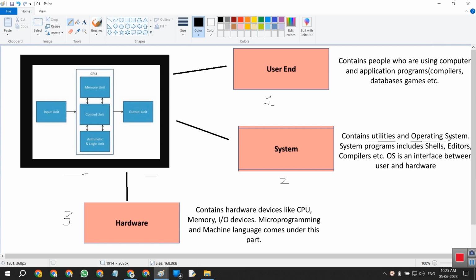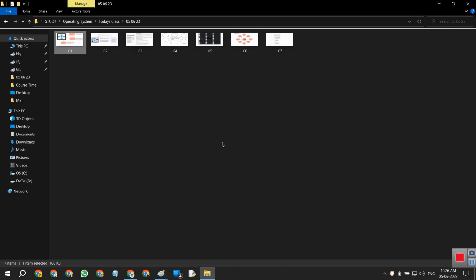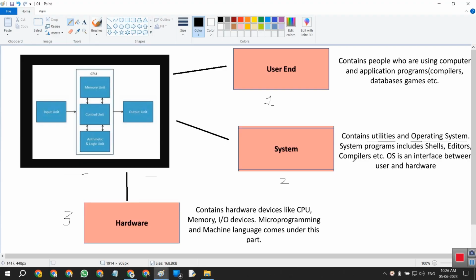So the system contains utilities and operating system programs, including shells, editors, compilers. We know about C programming and Python programming. Any programming language has different types of compilers depending on the environment. So, etc. The OS is an interface between user and hardware. It is an interface which gives the user access to the hardware.